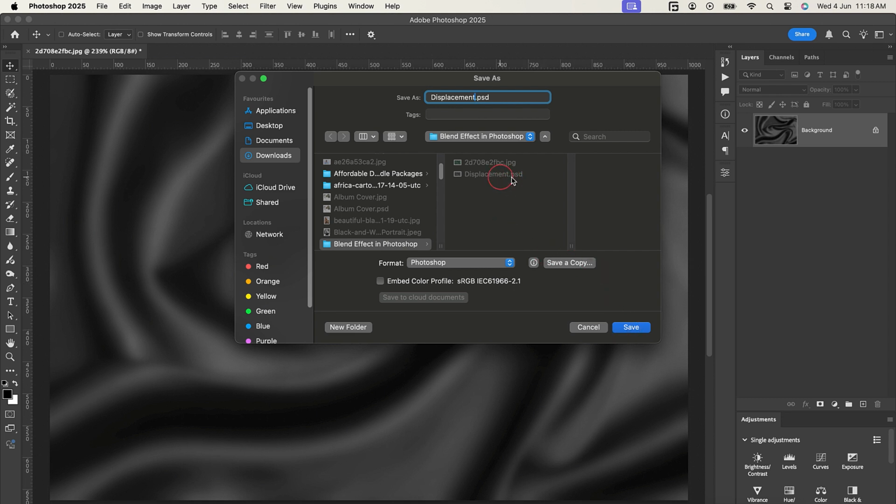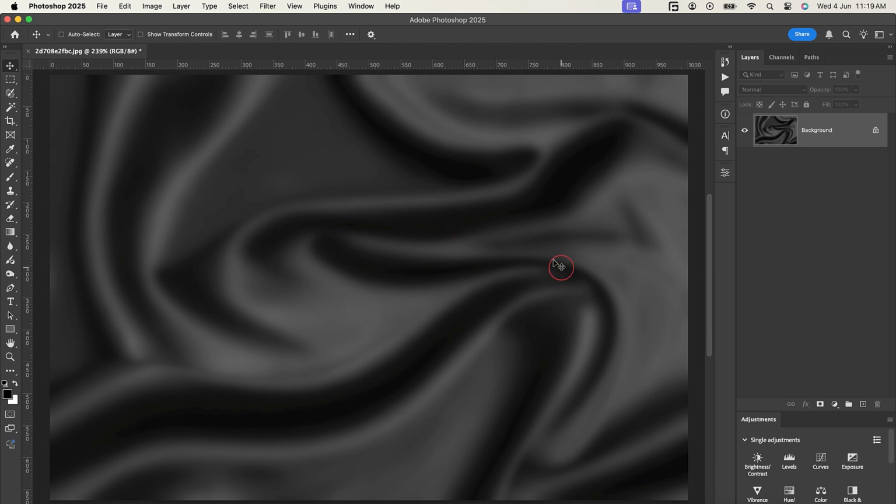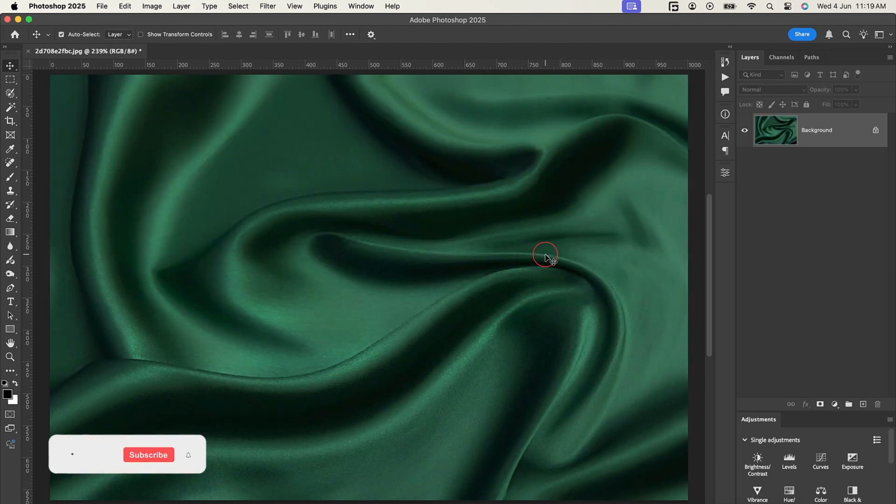With mine, I have already saved it, so I won't save it again. I'll just cancel mine. When you're done, press Command Z or Control Z multiple times to get back to the previous image with the green one. Yeah, something like this, okay?